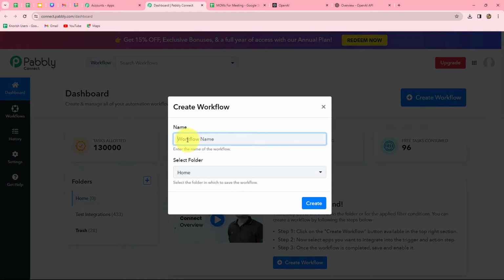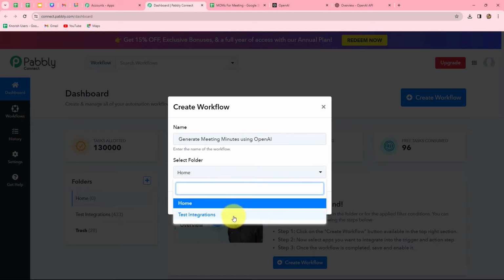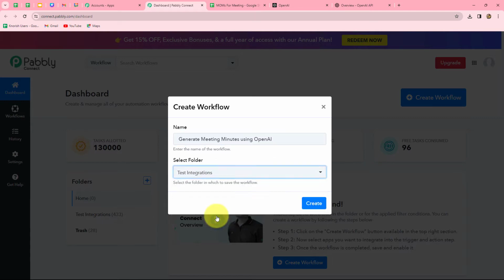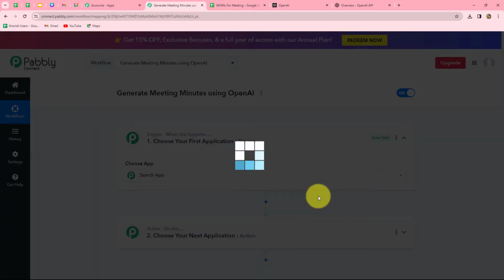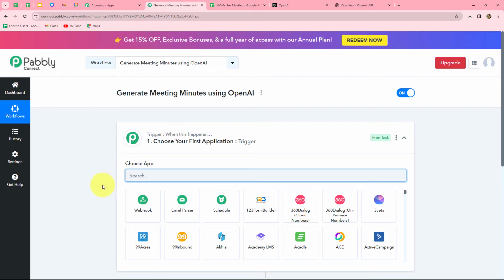And here a dialog box will appear in front of us. It is asking us to provide a name for this workflow. So first of all, let us provide a name over here: Generate meeting minutes using OpenAI. Okay, after giving the name, we can also select the folder in which we want to save the workflow. So from the drop down, I'm going to select this test integrations folder, and now we will click on create. As we do that, we can find that two windows are open in front of us: trigger and action.